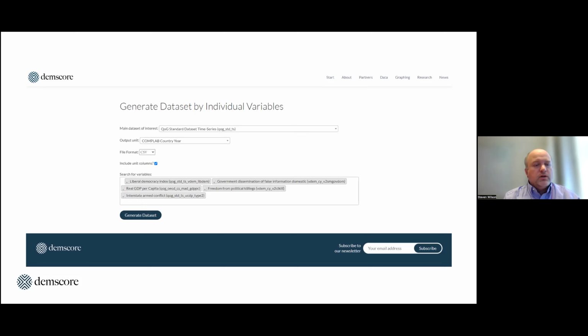And the include unit columns checkbox is basically telling it whether to include the basic universal columns for that output unit. For instance, the country name and the year are the two really common unit columns across all of the different output units.